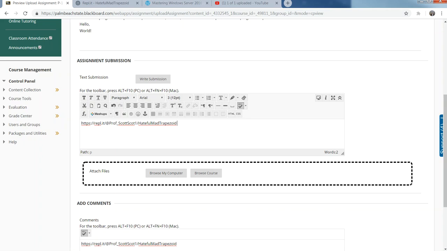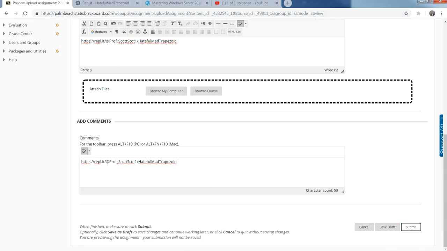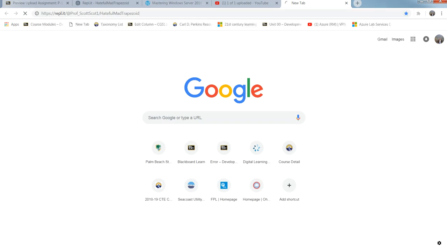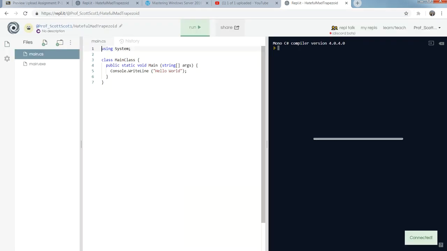But once that's submitted, I, as the recipient of it, can take that, paste it into a browser, run it, and that will give me your code. And I can see everything you've done. I can run it. So that's what I need when it comes to ReplIt. It's a great resource, not just for the course you're in now, but for other courses. So all the different languages you can deal with.